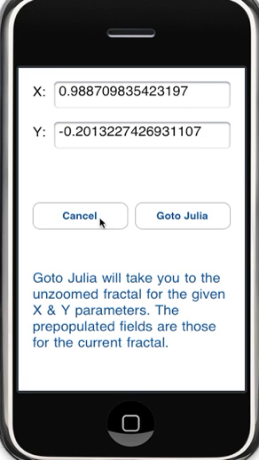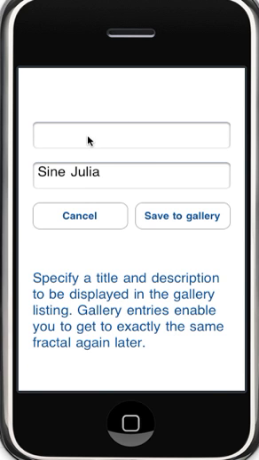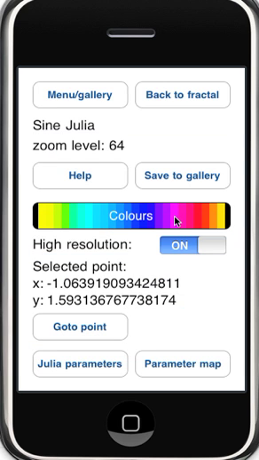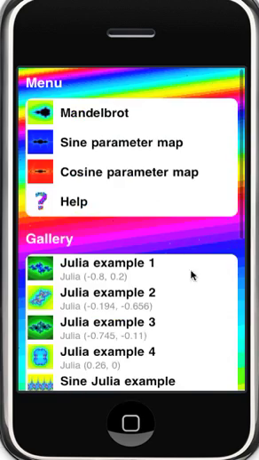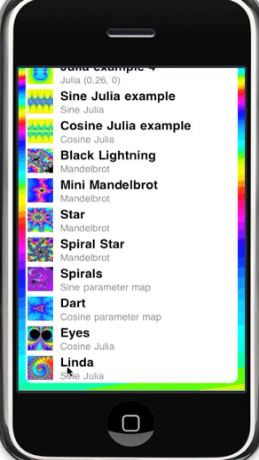So perhaps the easiest way of making sure you can get back to it is to save the fractal to the gallery. Here we can specify a title for the fractal, and you can specify a description. But if you just leave the description, that's pre-populated with a description of the type of fractal. So we say save to gallery, and if we go back to the gallery now, we can see at the bottom is the fractal we've just generated, and we can go back to it.